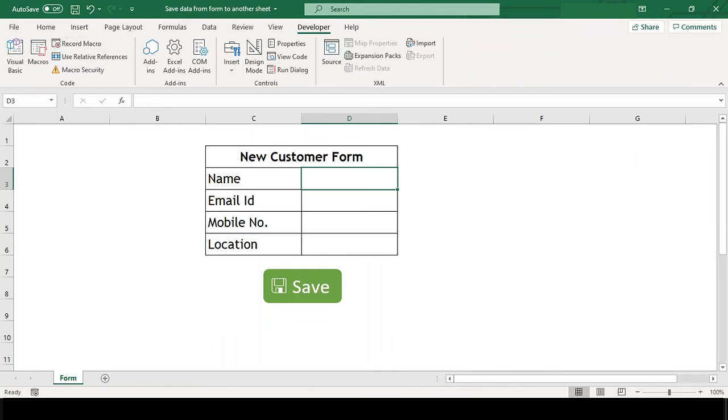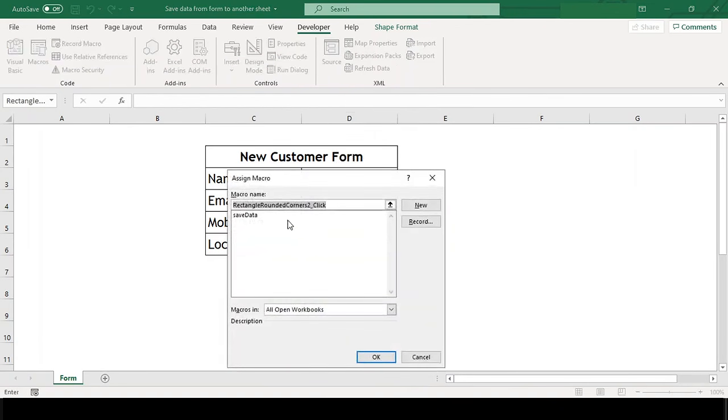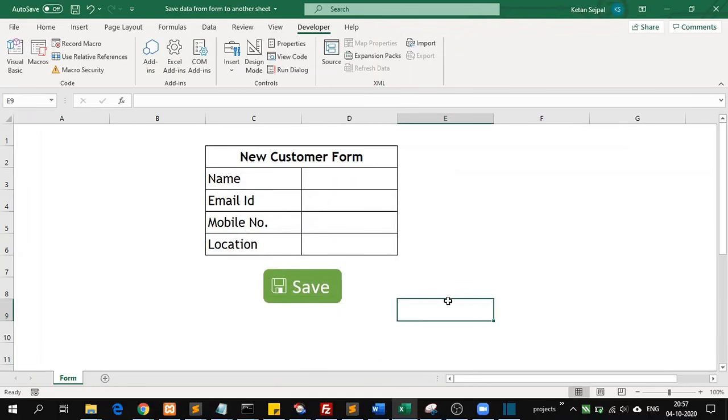As a final step, we'll assign this macro to our save button. For this, right click on the save button and click on assign macro. Select the macro name and click OK. And we are done. Now let us do some data entry.